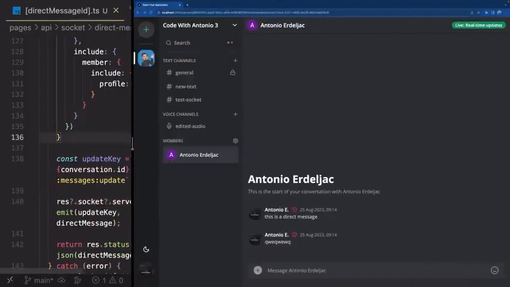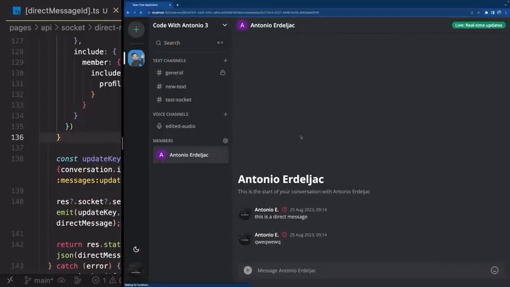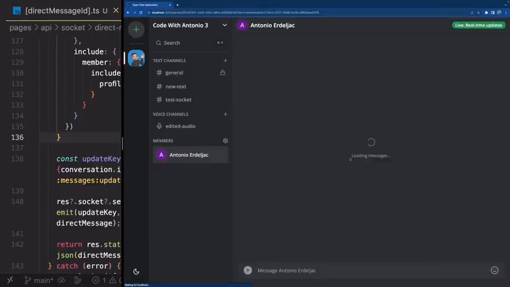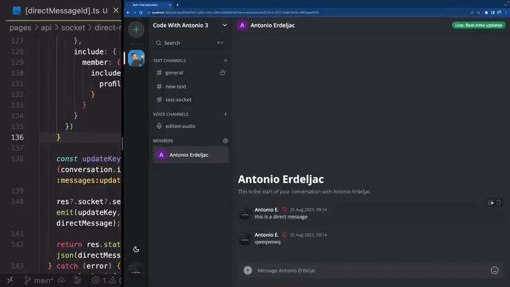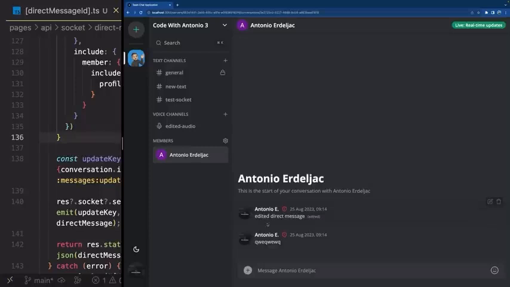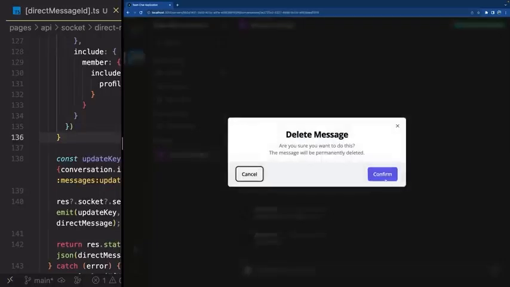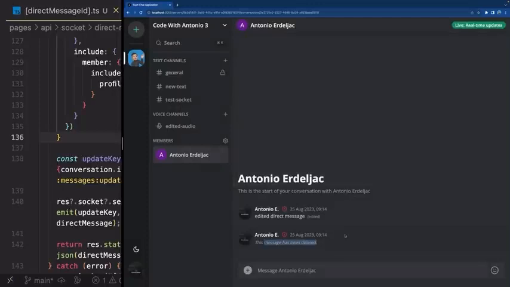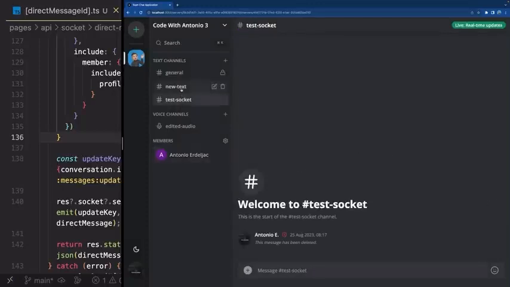Perfect. Let's go ahead and try that out now. So I'm going to refresh this. And let's try and edit these messages in real time. So edited direct message, and let's save it. Let's see if it works. There we go, in real time. And let's delete this one. Once I delete it, let's see, there we go, all in real time. Perfect. So you have completely finished all the messages.